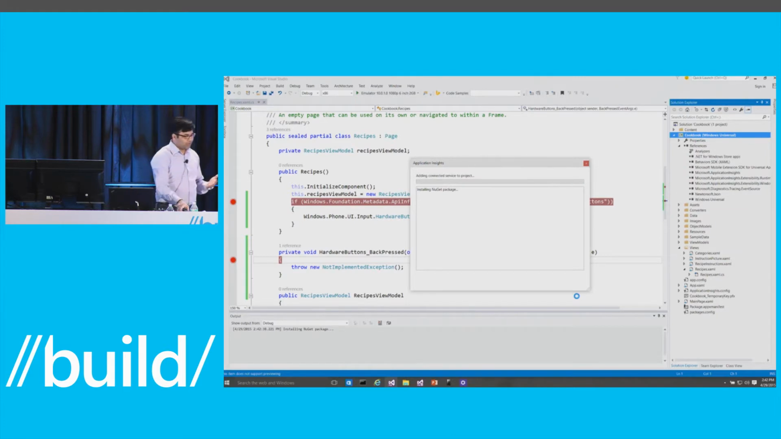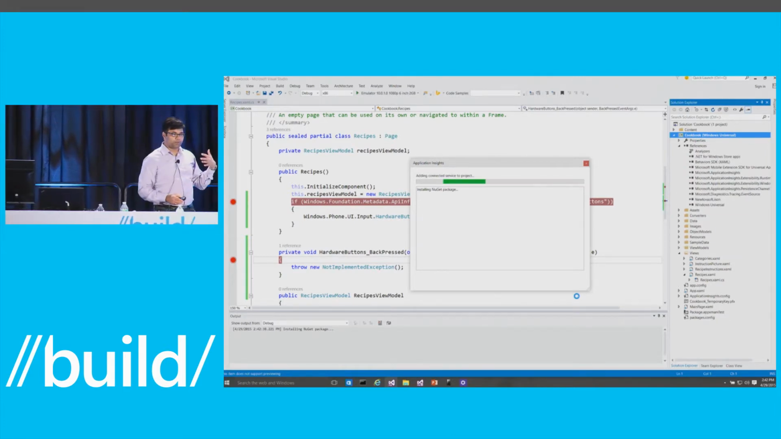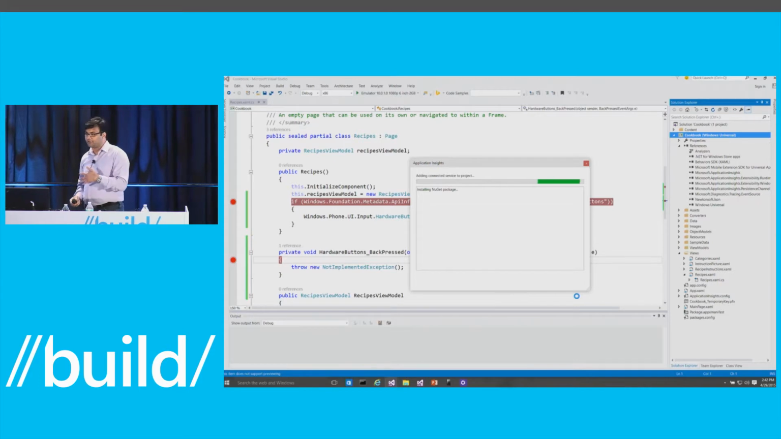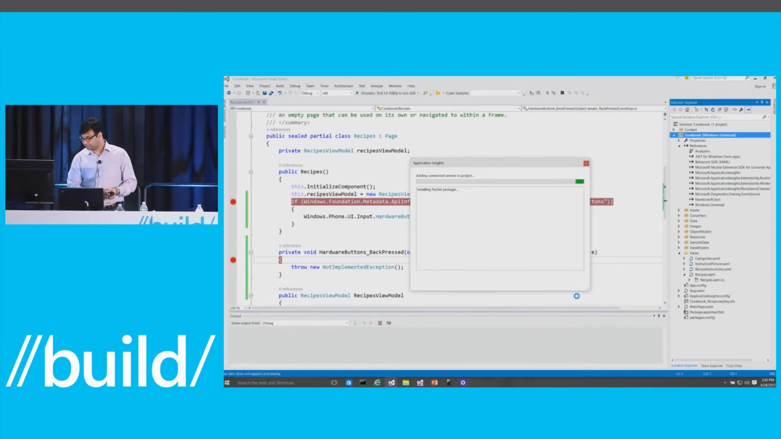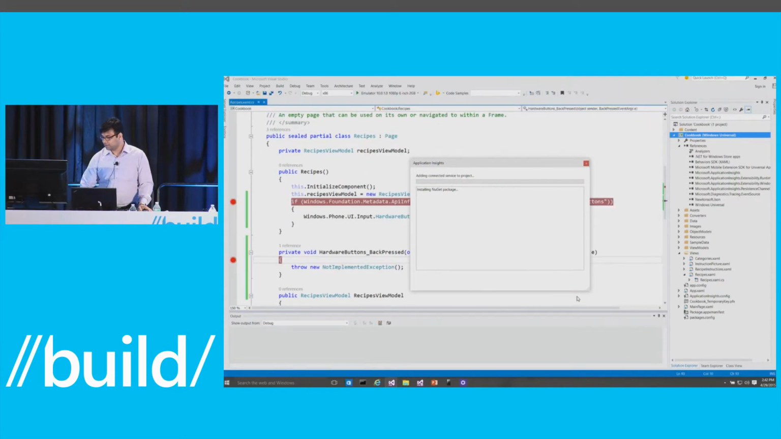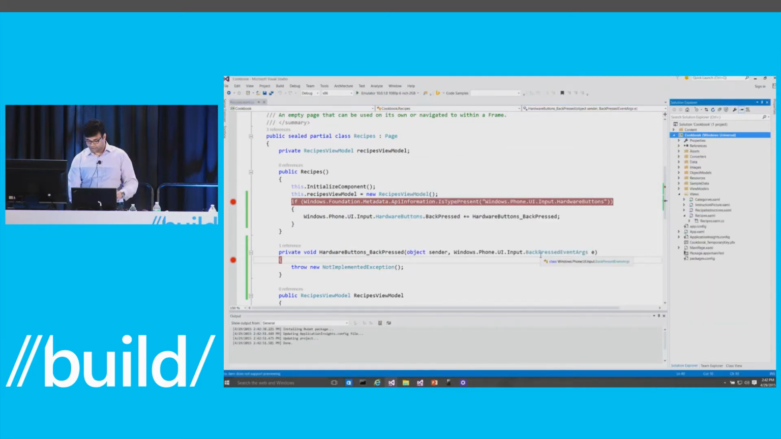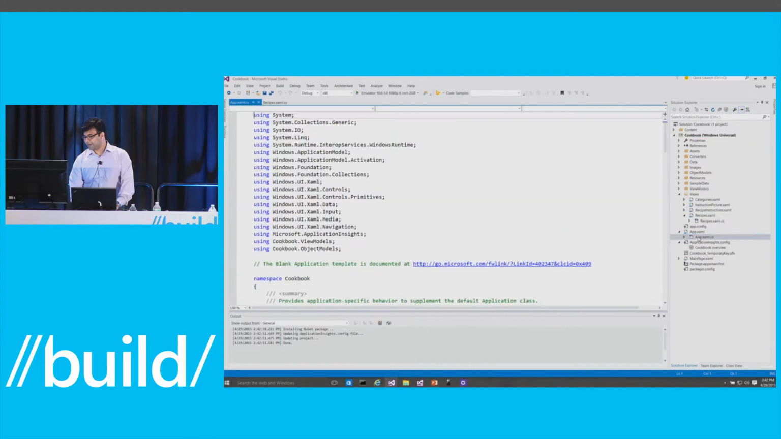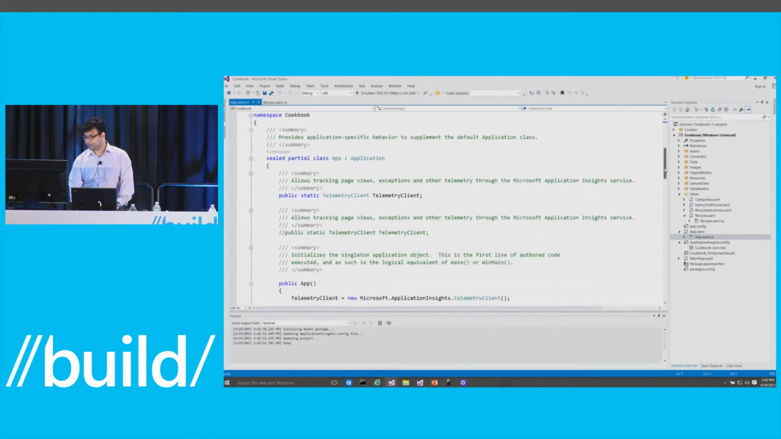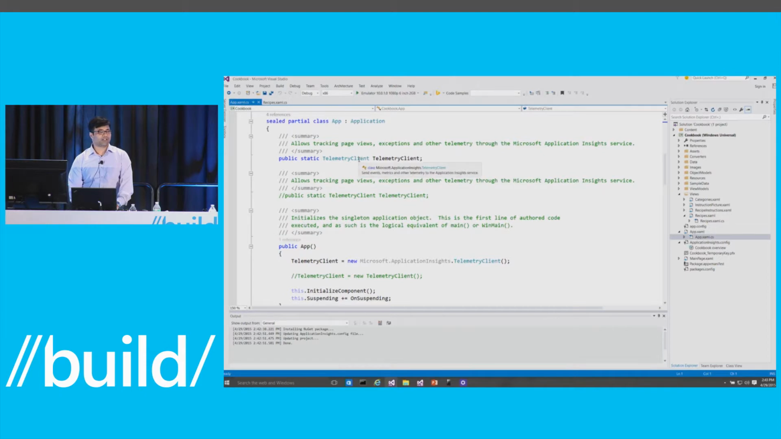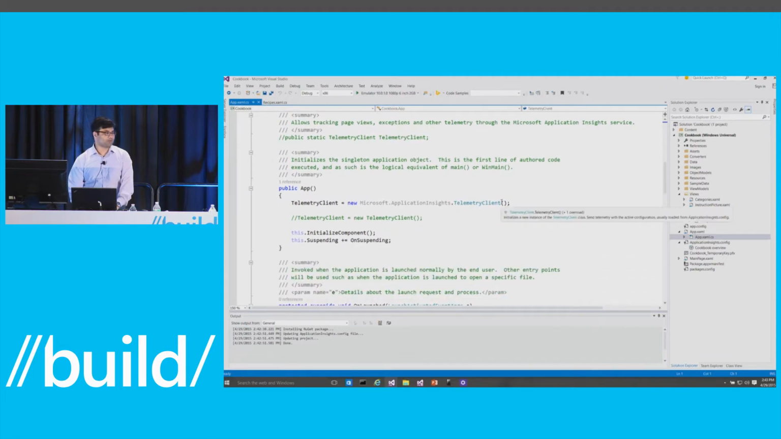At this point, Visual Studio is adding a bunch of NuGet packages for App Insights into the application itself. And that's pretty much it. Just to show you exactly what code we are using for App Insights, you can open up app.xaml.cs, and you will see a telemetry client, which is Microsoft.ApplicationInsights TelemetryClient, and that is just initialized in the application object. That's pretty much it.